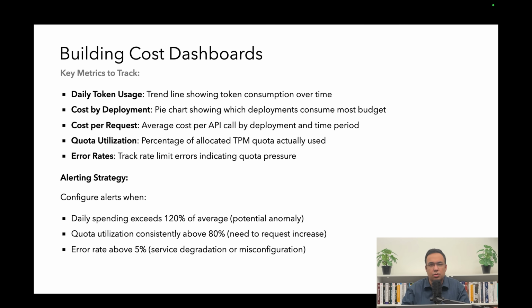You should track rate limit errors, authentication failures, and service errors. An increase in rate limit errors indicates quota pressure. An increase in authentication errors might indicate expired credentials. You should also configure alerting based on these metrics.